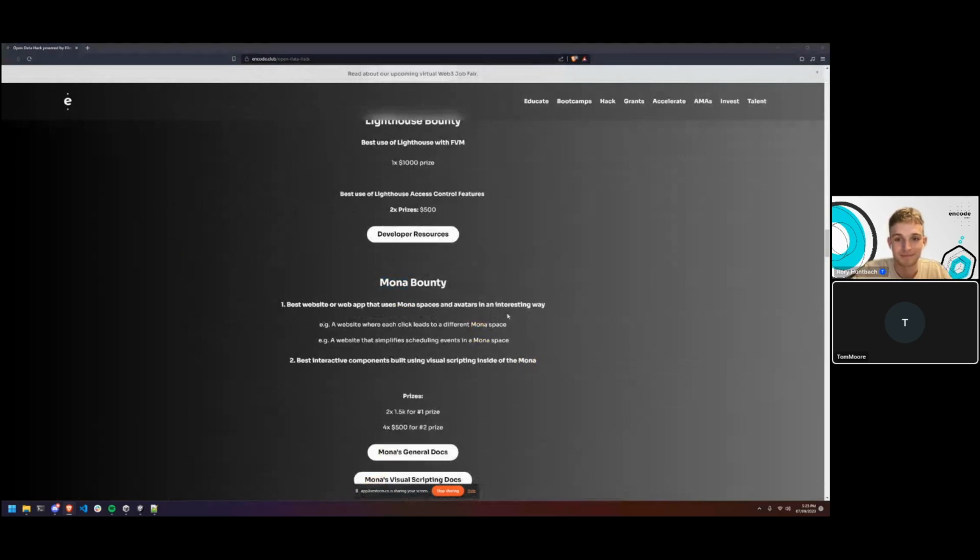So there are some specific bounties. Best website or app that uses Mona spaces and avatars in interesting ways. We have this whole avatar system. We use the VRM avatar system, which is an interoperable system that you can use on many platforms. So you can definitely interact with avatars and visual scripting if you get a bit creative. If you have any questions regarding any of that, definitely hop in the Monoverse Discord, and I'm always there to answer questions, as well as lots of other people.